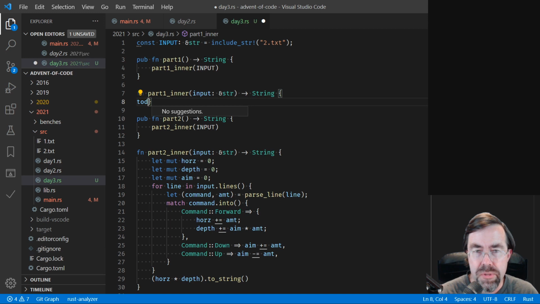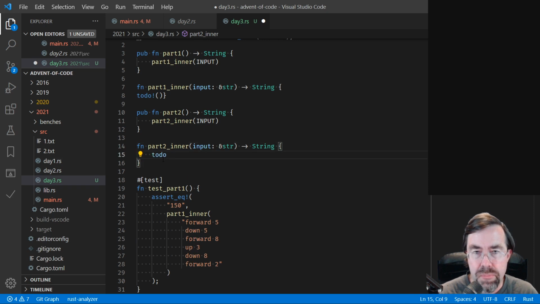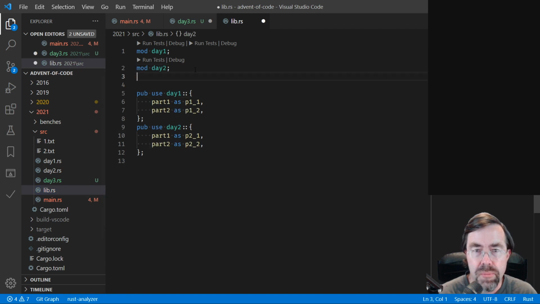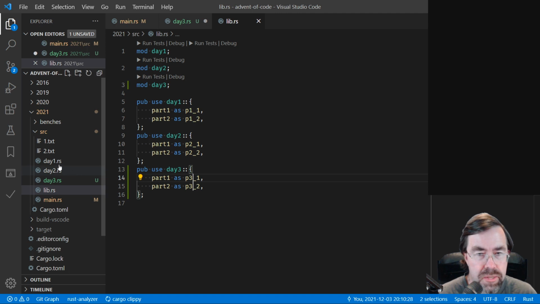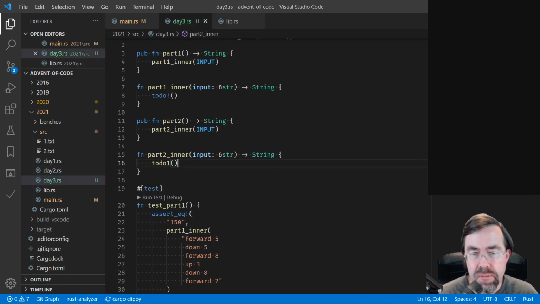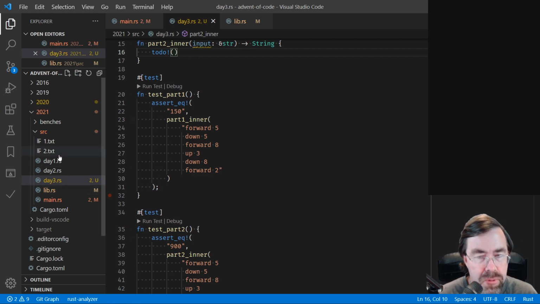Why isn't it helping me type this? I don't know. Probably because I haven't done an import use of this in lib. Probably. Day 2, 3. P2, P3. Now when I save it, now we're good. This should be an exclamation mark. All right. Leave this for now.